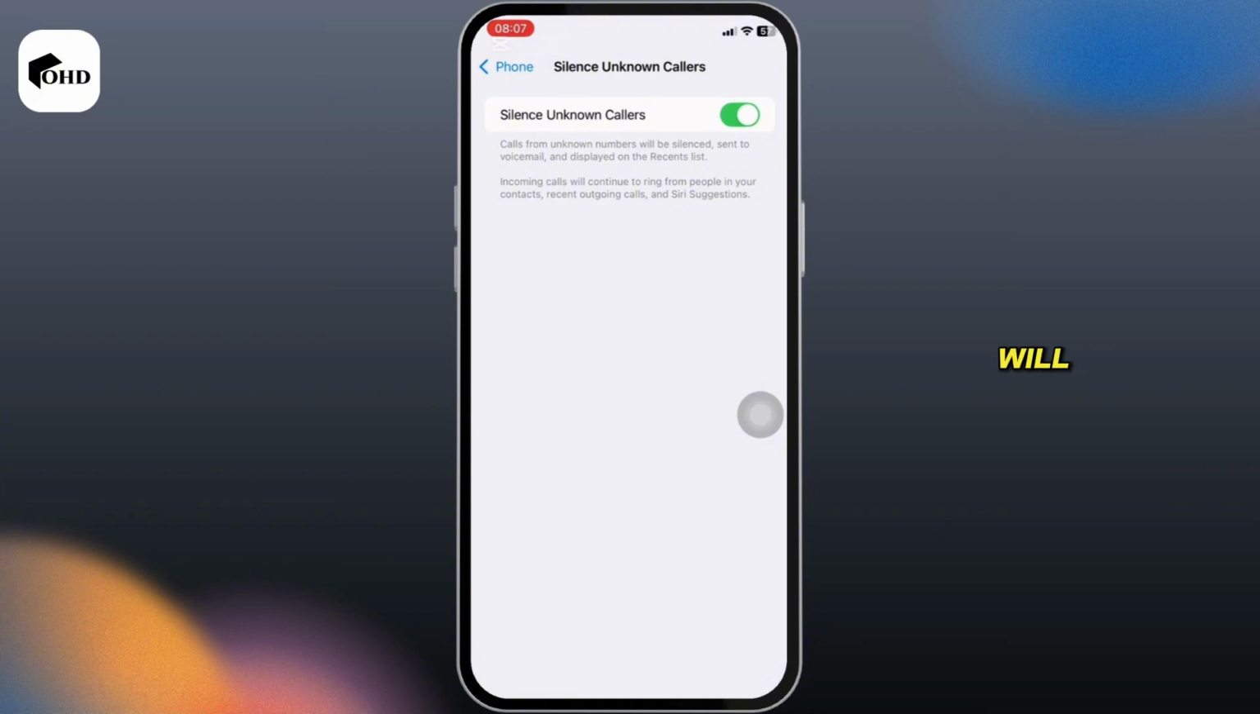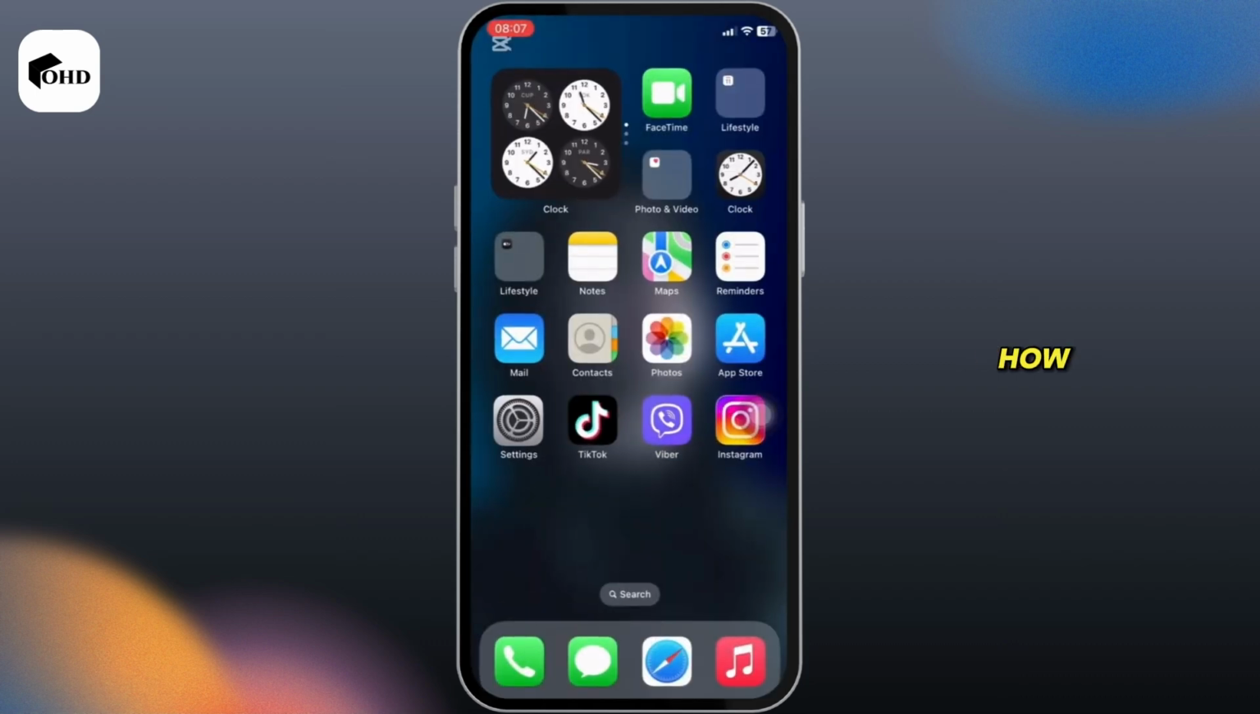Now the incoming calls will continue to ring from people in your contacts, recent outgoing calls and Siri suggestions. So this is simply how you can turn on or turn off Silence Unknown Callers mode on iPhone.